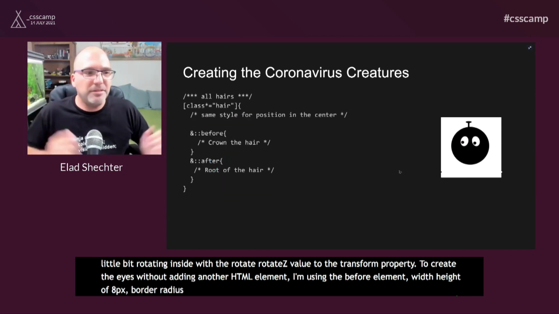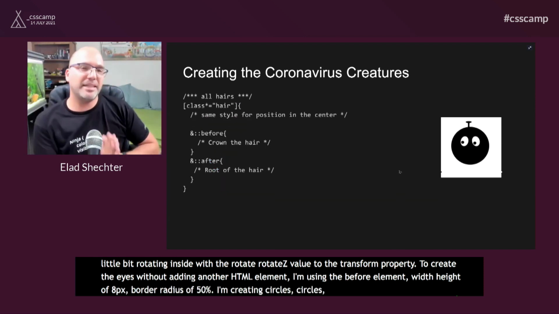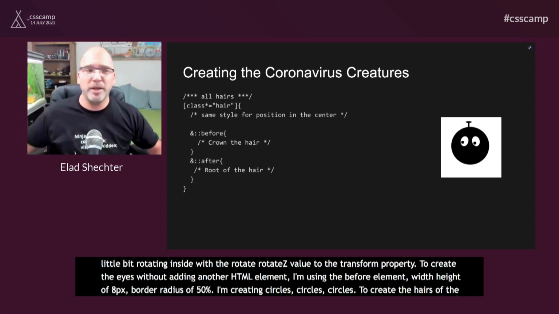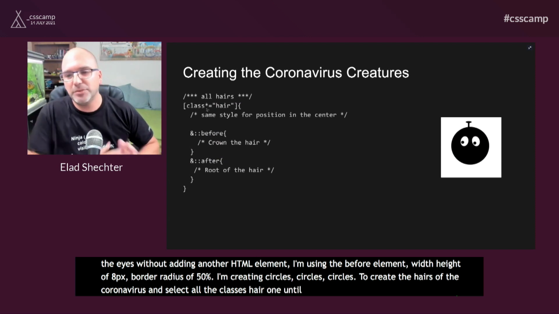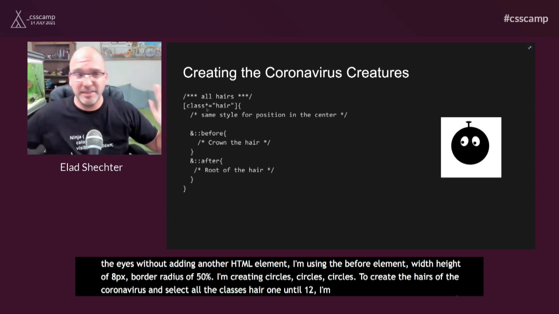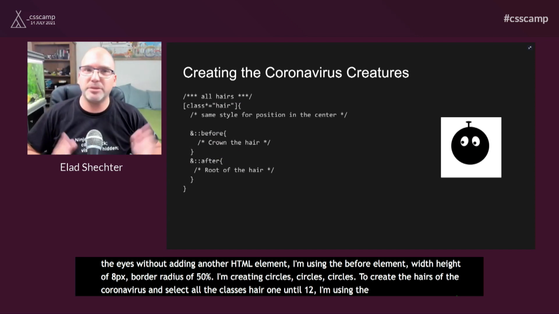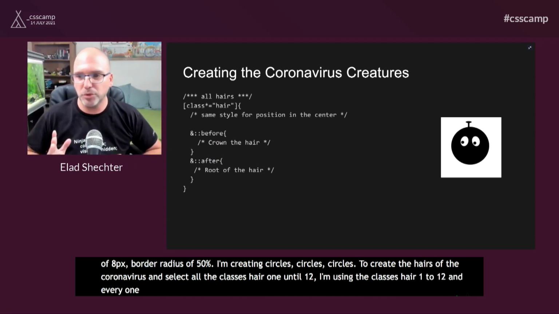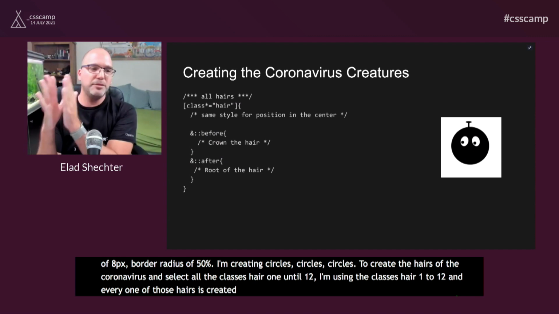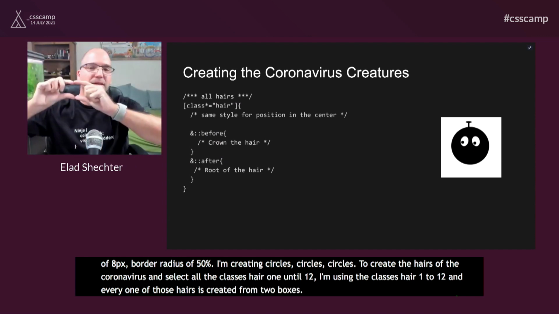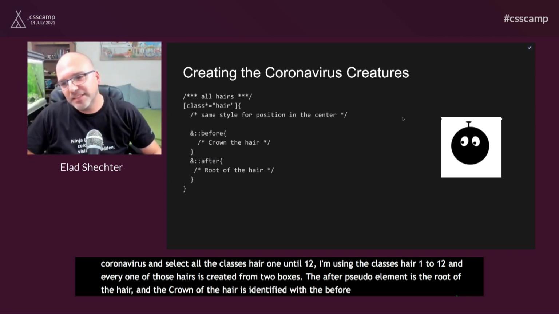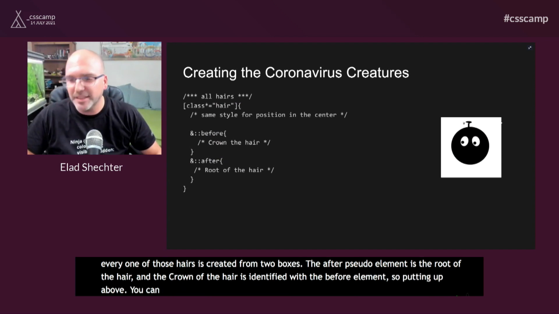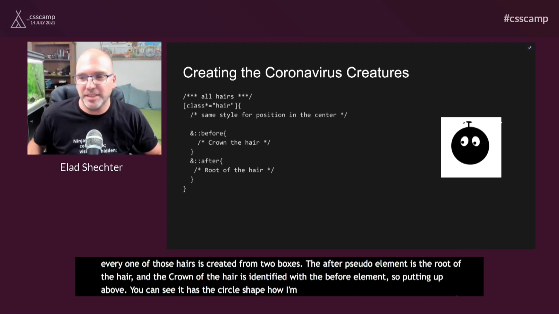And if you are seeing, what I did until now is just create circles, circles, and circles. To create the hairs of the coronavirus and to select all the classes between R1 until R12, again, I'm using here the attribute selector with the star character. In this way, I'm selecting all the classes between R1 until R12, and every one of those hairs is created from two boxes with the before and after pseudo elements. The after pseudo element is the root of the hair, and the crown of the hair I did with the before pseudo element, another box that I'm putting above. And as you can see, it has the circle shape. How am I doing it? Again, border radius of 50%.